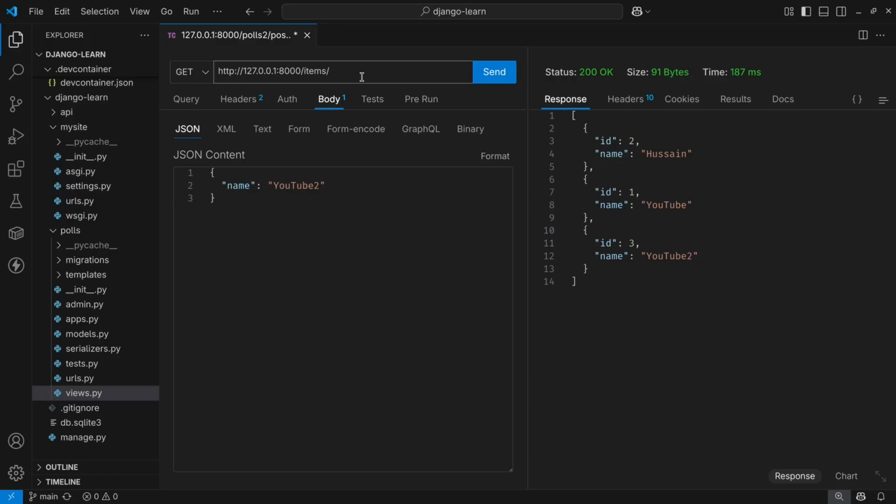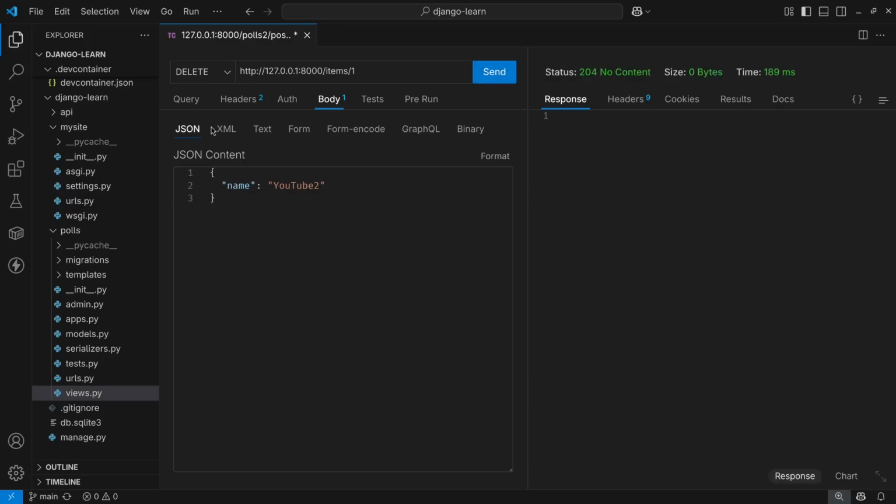So in this case, if I want to delete an item with the ID of 1, I can simply go items slash 1 and then create a delete request and then send. Okay, so now it's been deleted. So then let's create a get request to verify where things are working fine.